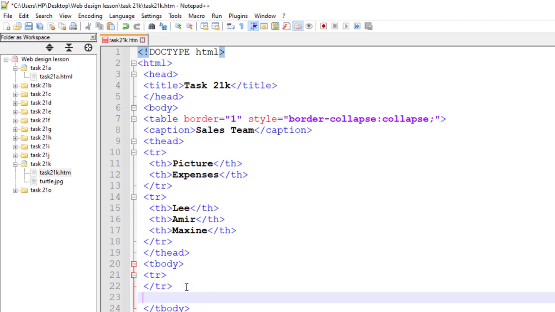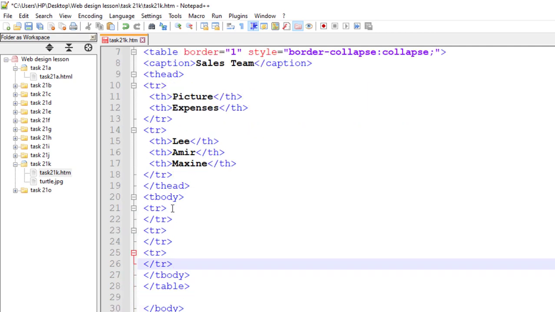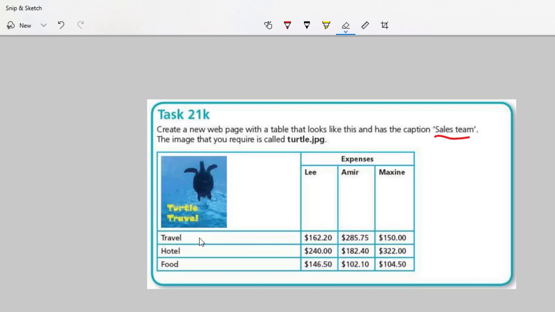Copy that, paste that. That's for the fourth, and then for the fifth one, paste that too. So within the fourth, the third TR, I'm going to have travel. So we're going to have about 4 table data. Travel, 162 dollars, and they want 285 and so on. So we're going to have that.